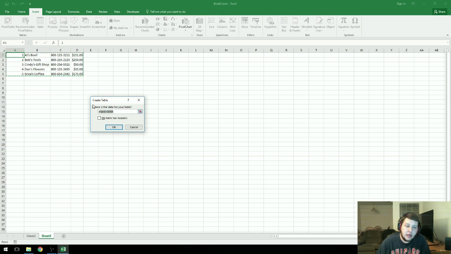And now it's saying, where's the data for your table? Well, that's it right there. It's clearly selected. If it wasn't selected, I would be able to hover over, click what I need to click, and you can also type. You can also type in here.